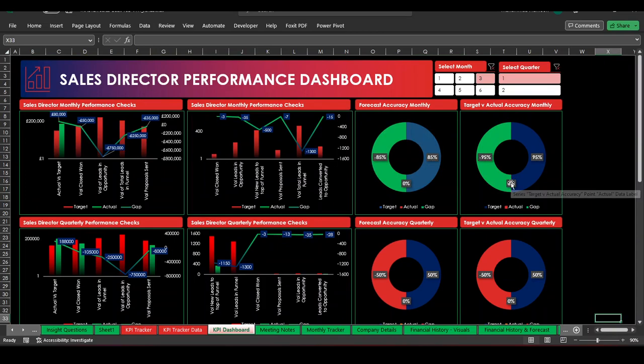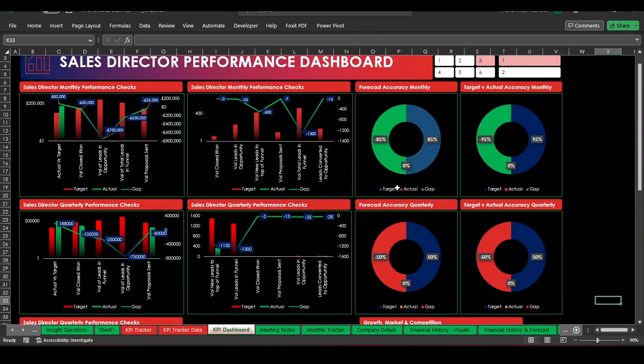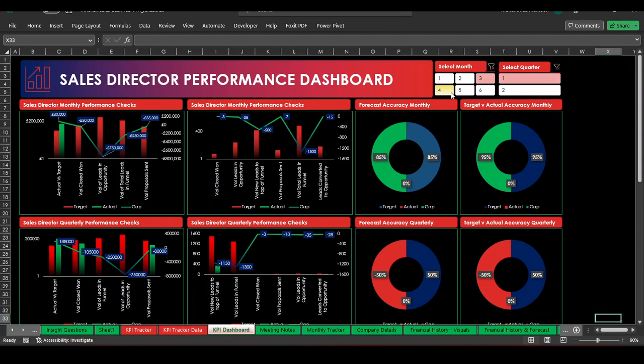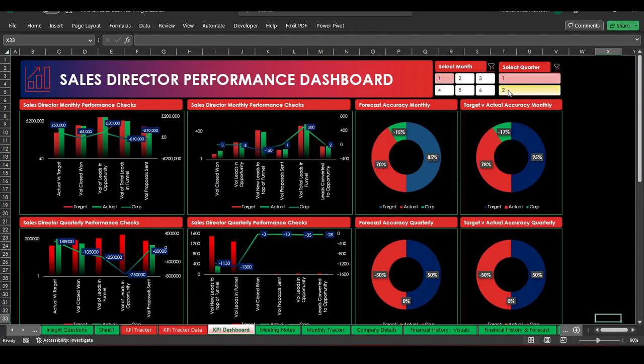You can make any changes in your data, and they will be changing here. You can select different months, different quarters here, and see the data accordingly. So hope you like the project, and let me hear from you.